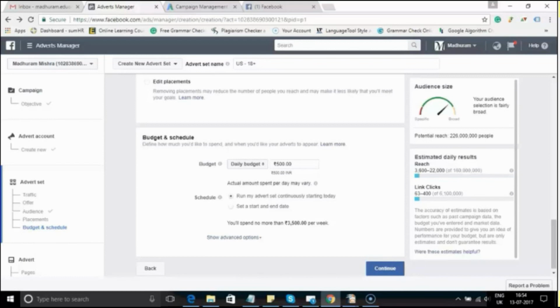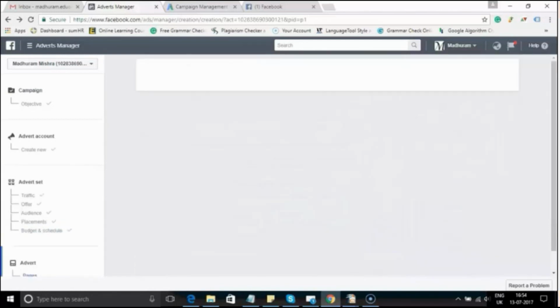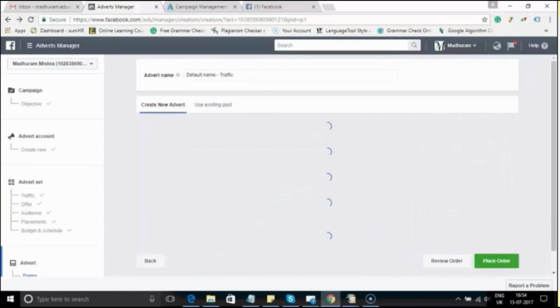This right-hand section is used to see the estimated traffic and daily reach. Now click on Continue. This step helps us to set placement settings, budget and scheduling.